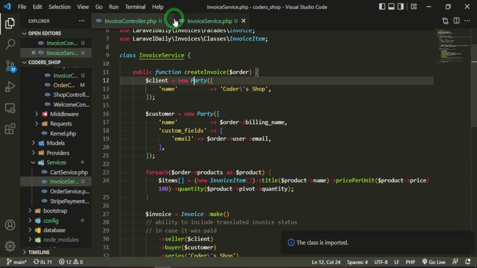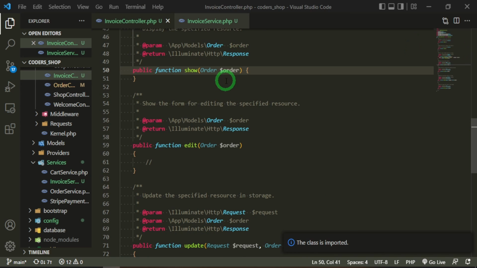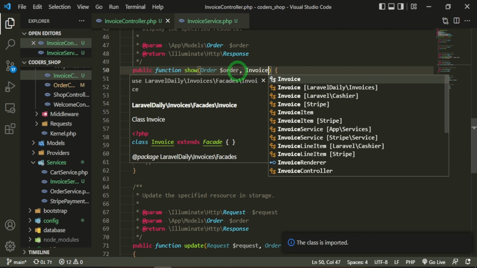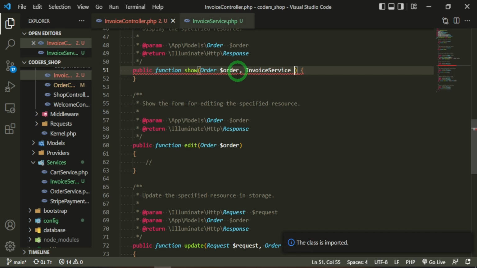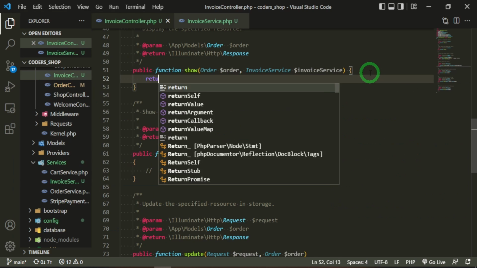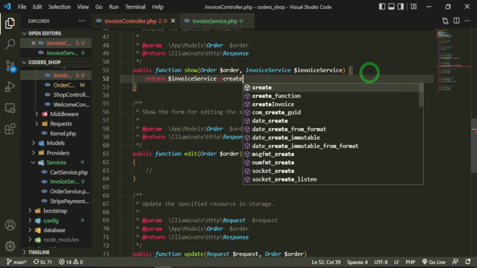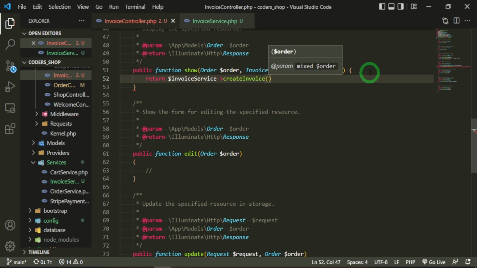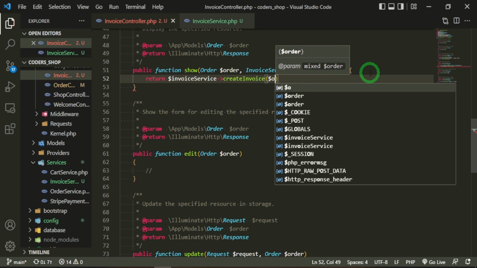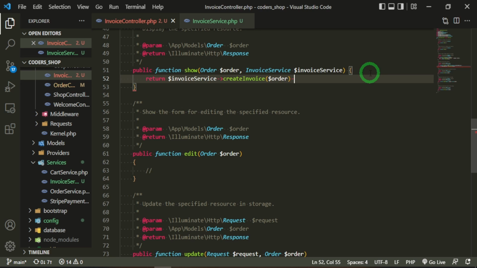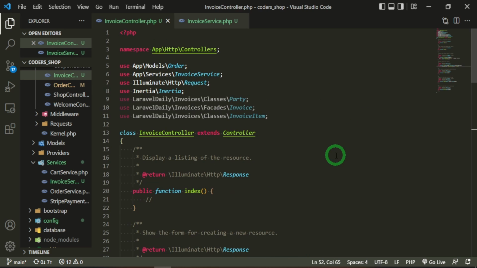Okay, that looks good. And now in the invoice controller, in this show function that we have, we can add invoice service, call it invoice service. And now in here, we can just return invoice service. We're going to use that create invoice function that we just made in the service. We're going to pass in the order, and then we'll just continue the stream. Okay, and make sure that that's imported up top, invoice service, and now we can get rid of all of these from in here.